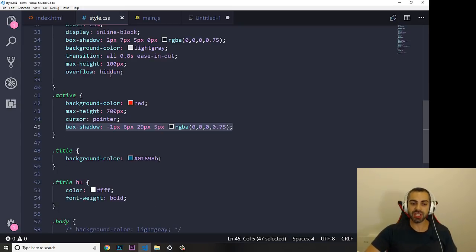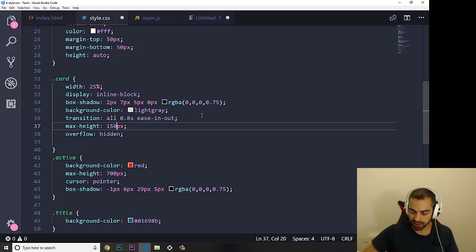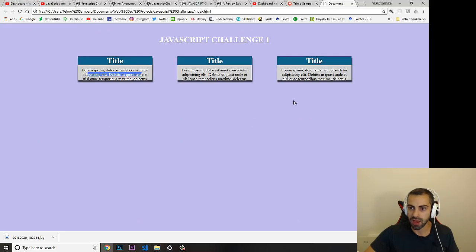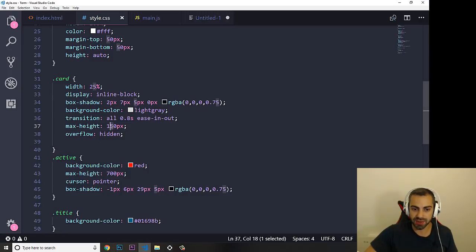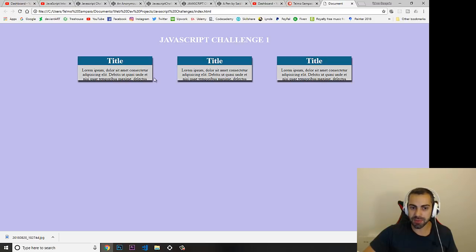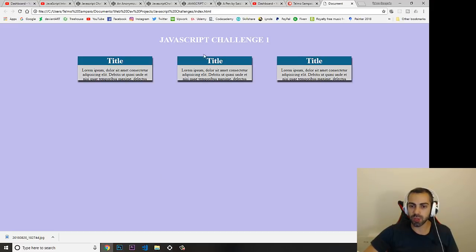In the CSS I put that this div is going to have a max height of 100 pixels, and I could put, for example, 150 pixels. If I refresh, look, now it increased the size. So I'm going to put it back to 100 pixels. So the maximum size of this div is going to be 100 pixels, and whatever comes out of those 100 pixels is going to be hidden. That's why you can't see the rest.